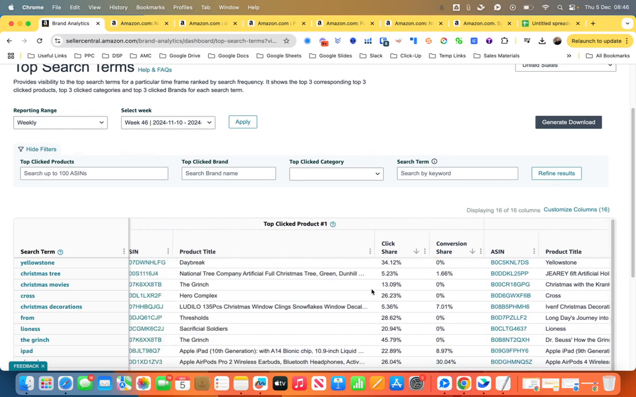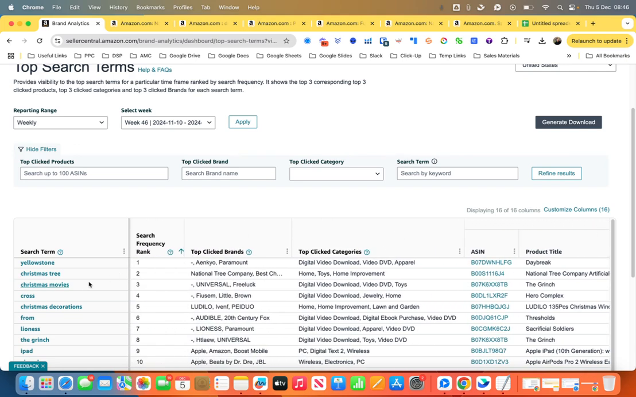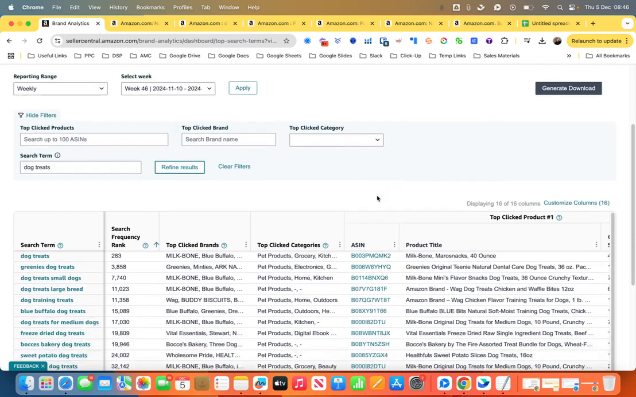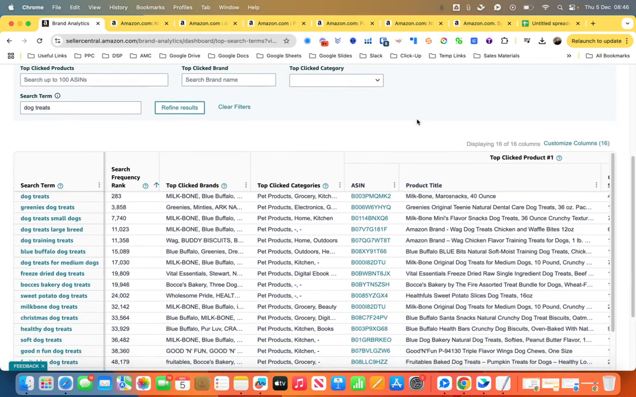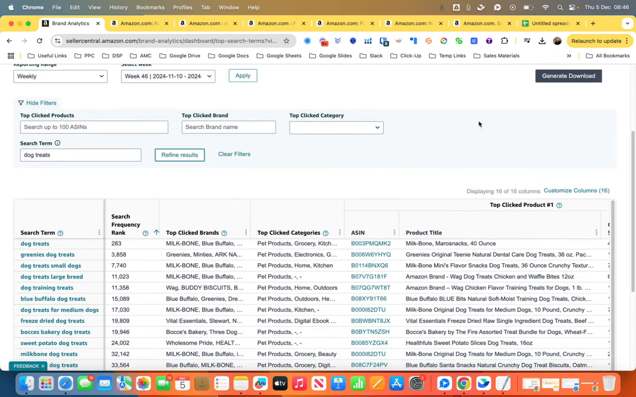So what you can do now is put in the terms that you want Amazon to show you results for. Let's say you sell products that are related to dog treats. If I put dog treats here and click refine results, you're going to have all of the top search terms for dog treats. The most obvious thing you can do here is generate a download, then go through these terms, figure out what's relevant to your products, and conduct your keyword research that way. So that's the more basic and general way of doing so. That's the first step.